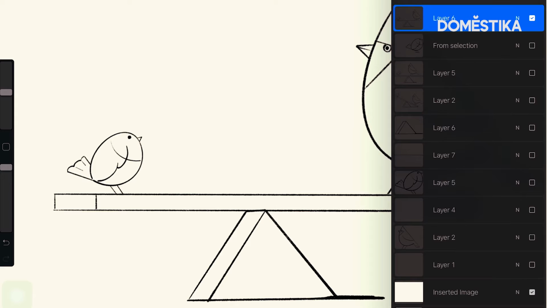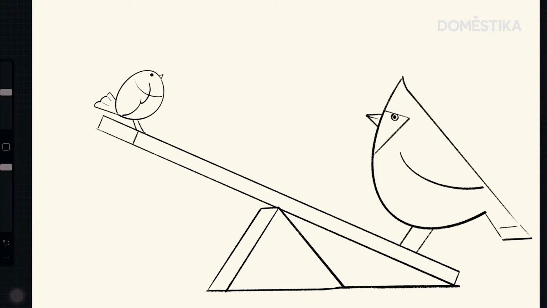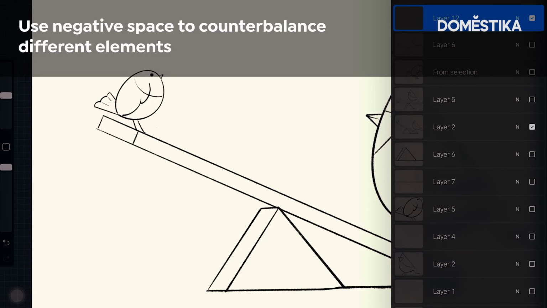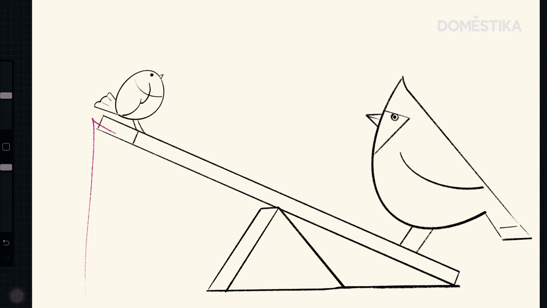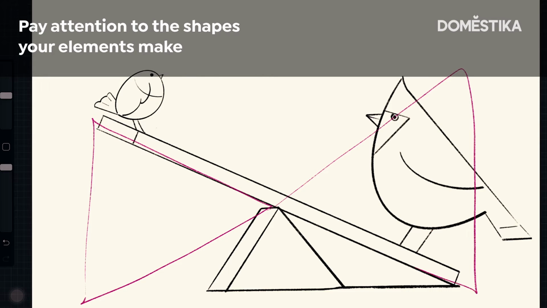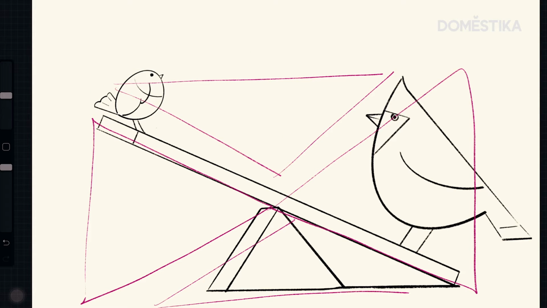Another technique that we could use is to use some negative space, like this. You can create empty space below the smaller bird, which counterbalances the big bird. You can create another layer here. We formed a triangle here and here. At the same time, you have triangles here. We created some equilibrium in our illustration.